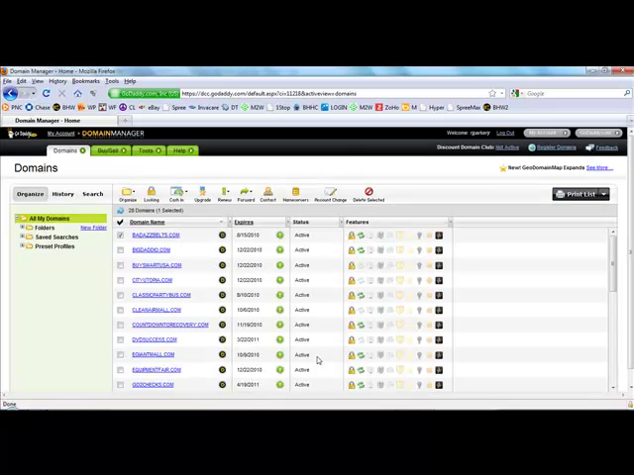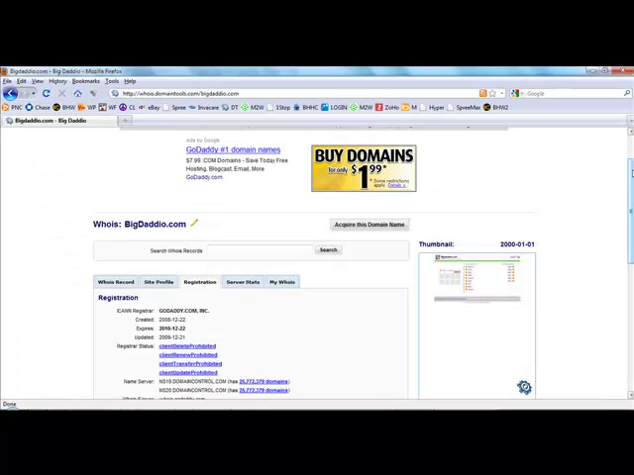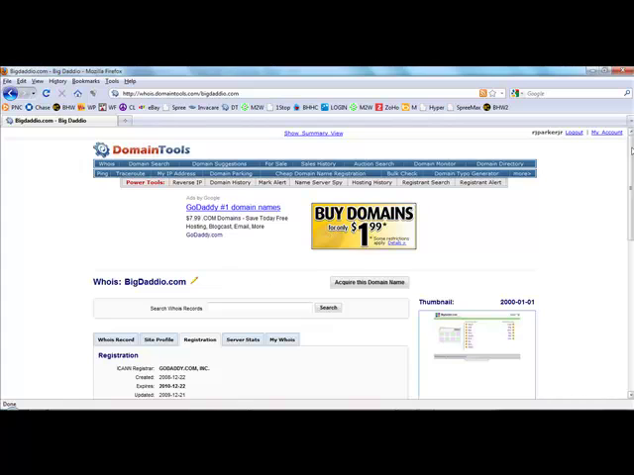Again, this can take anywhere from 24 hours all the way down to a couple hours, which is usually the case. But don't be surprised if it does take a full day for those domains to become effective. So that's basically how you update your name servers.